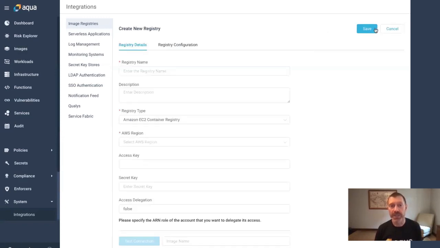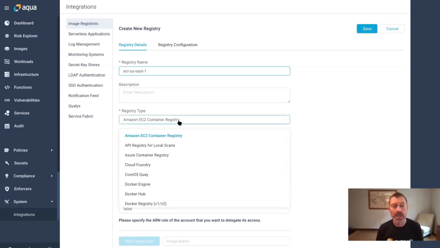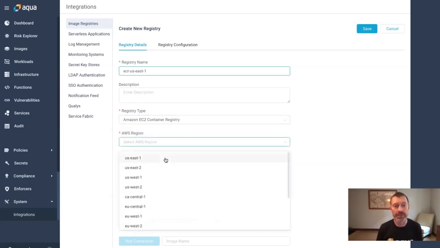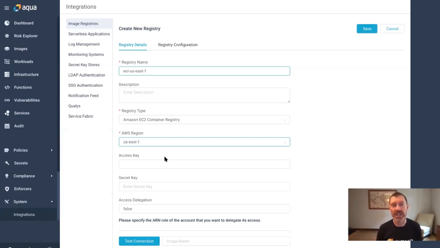Let's add a registry. We'll give it a name, and we'll select a type. Notice that Aqua supports integrating with many different registry types specifically, and many others more generally just using Docker Registry v1, v2 APIs. Of course, our type will be the Amazon EC2 container registry, and I'll also pick a region. Then we have a couple ways we can authenticate to the registry, simply using access keys and secret keys. Or if you've also deployed Aqua to AWS, we would recommend access delegation.